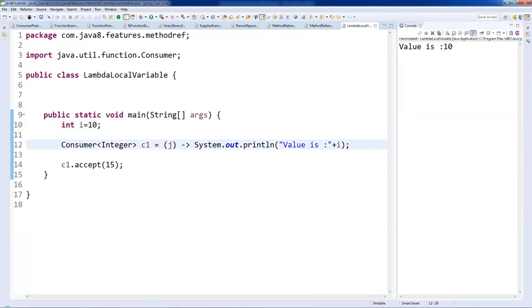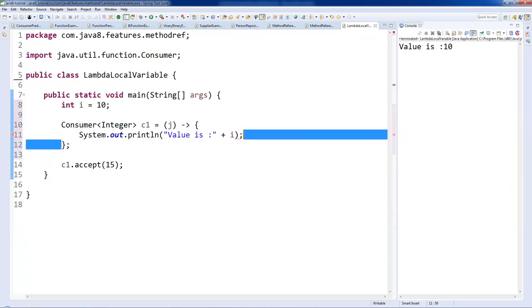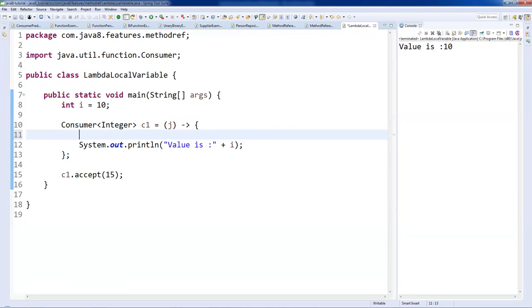Okay, so let's open a body here. So I just opened a body. What I'm going to do is try to modify the value. For example, I have i equal to 10, right? So I'm going to modify, or you can simply try to increment the value. Okay, so let's do that. i plus plus. See what happened here? Local variable i defined in an enclosing scope must be final or effectively final.